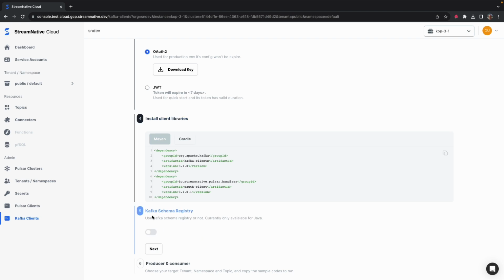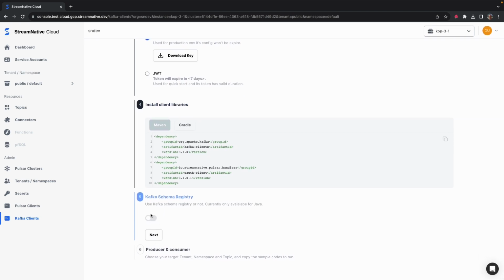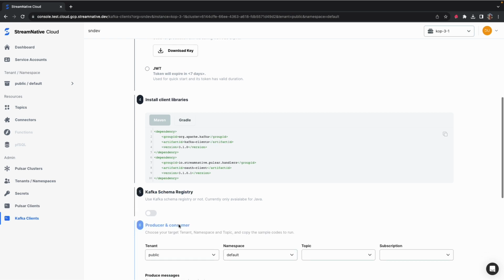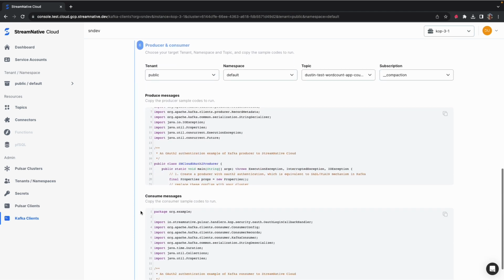Next, I'll click next on schema registry. We're not going to use the schema registry yet. We'll use that a bit later. And then for produce and consume, here's our sample code. Select the tenant and namespace you'd like to use. I created a new tenant called KOP that we're going to use throughout the series of videos. And then the namespace I created was KOP namespace. This is the namespace that has produce and consume permissions for my service account.